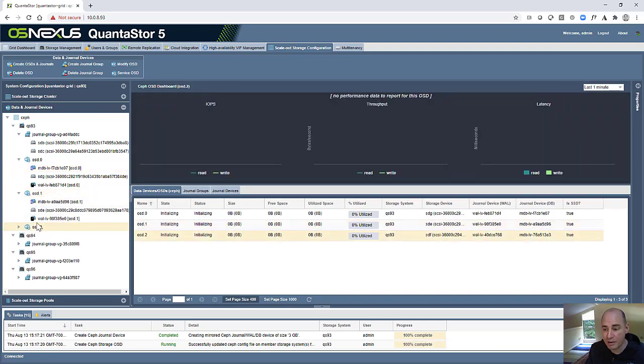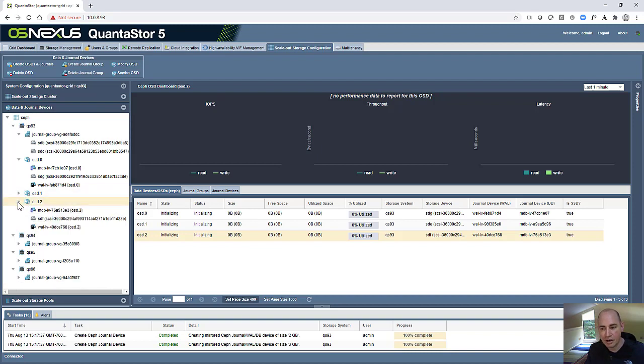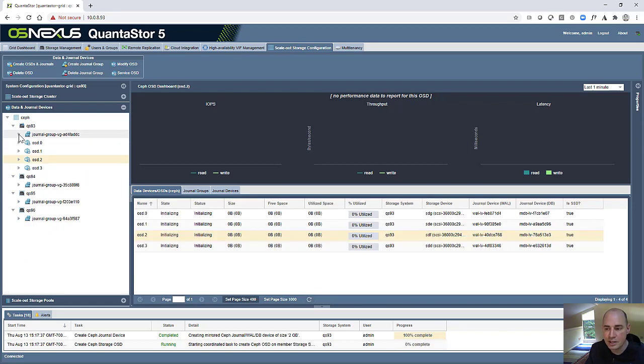QuantaStor uses BlueStore for everything, so there's no use of FileStore. Older versions of QuantaStor supported FileStore. The new ones will discover FileStore-based OSDs, but it always creates new OSDs using BlueStore. And we can see that the first node's got its set of OSDs created.